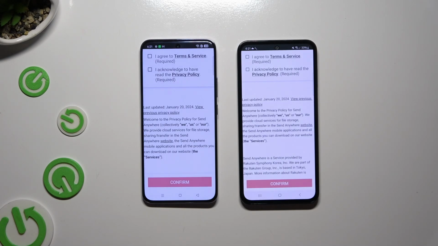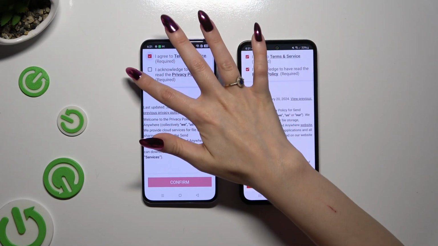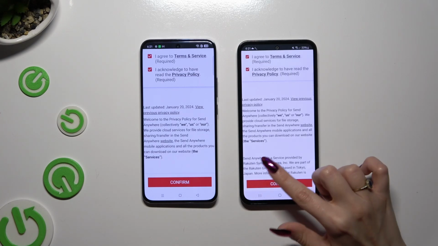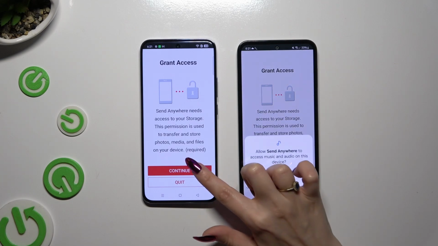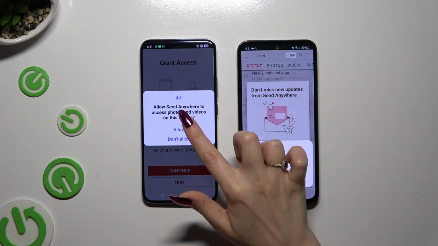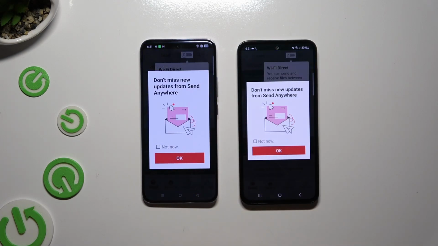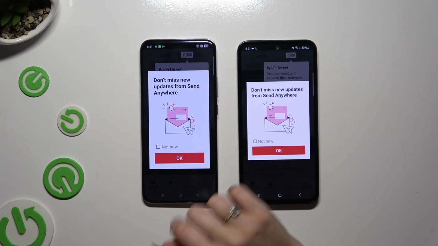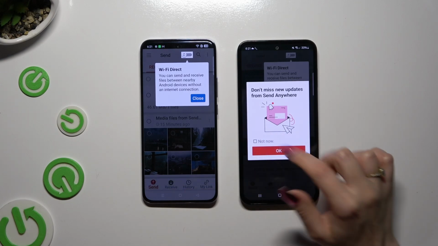Now to set it up, tap on the same options in both apps. Begin by selecting I agree and I acknowledge at the top. Then select confirm, continue and allow. In this window about new updates, you can tap on OK right away, or select Not Now and then click OK.